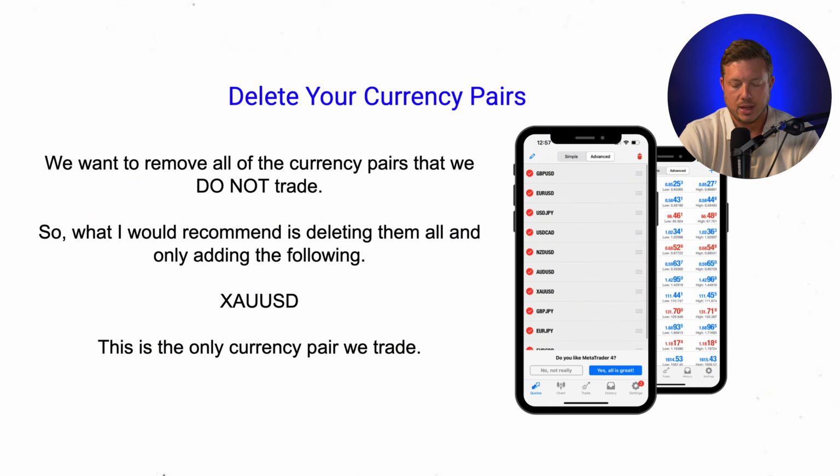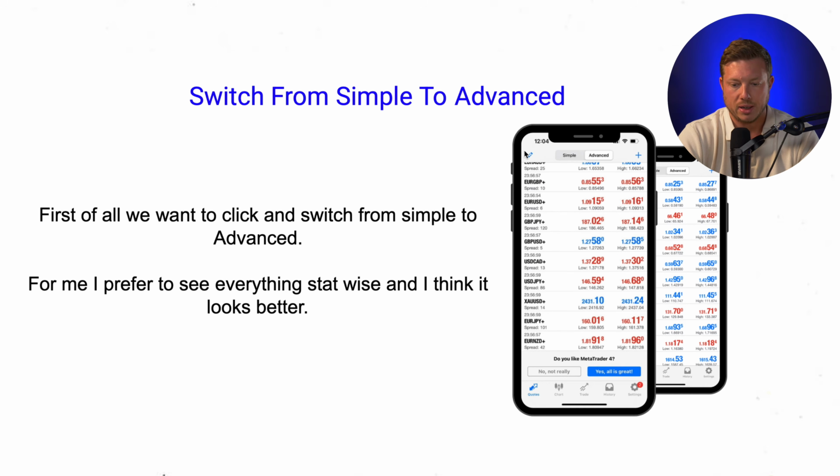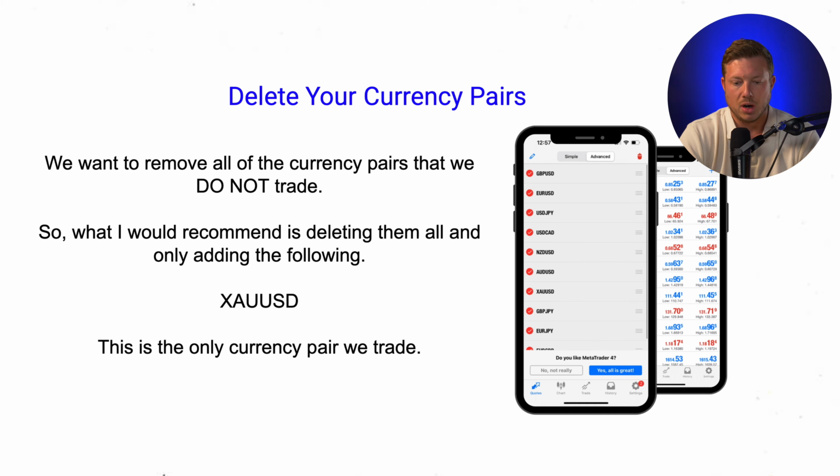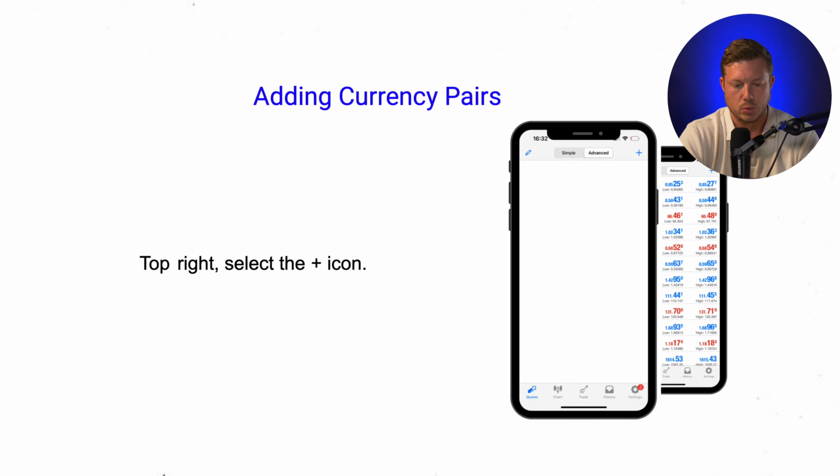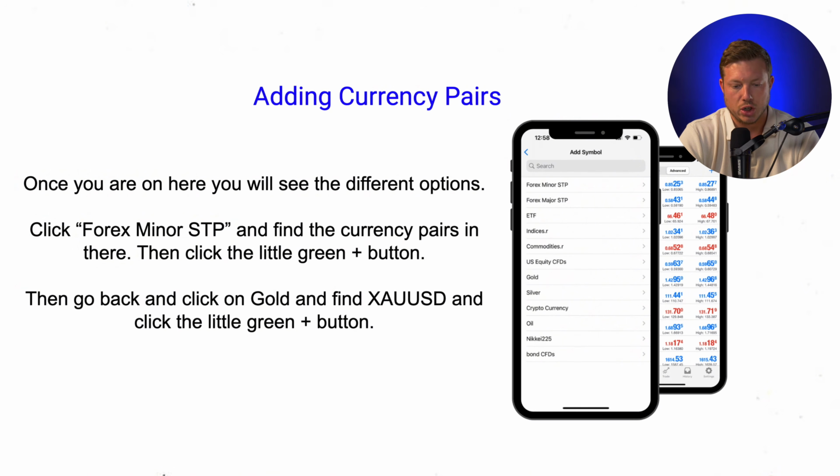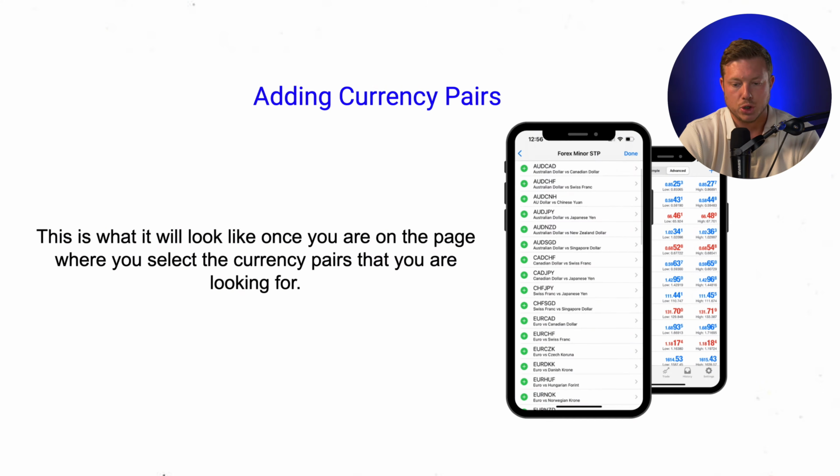So you can see here, the edit button is in the top left-hand corner up here. And then we're going to delete all of these currency pairs off that we do not trade. This keeps it super simple, clean, and effective for you. Then we're going to click on the top right-hand corner. In this bit here, you're going to search for XAUUSD, and add that as an option onto your account. There's loads of different other options that you can add in, but like I said, we only trade XAUUSD.